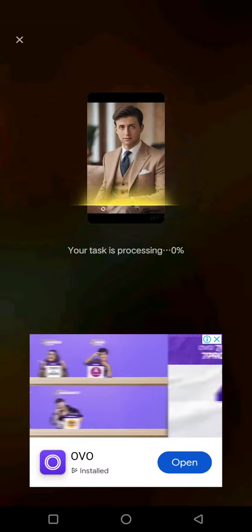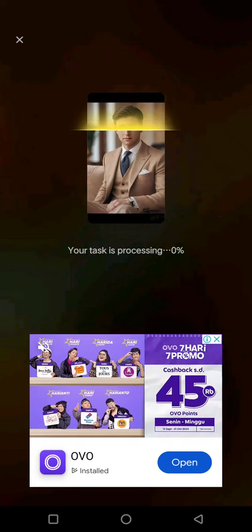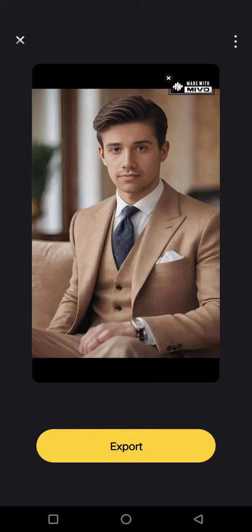Click on the photo, and now you can just wait until the effects apply to your photo. So this is the result. Now you can just click on export to save the photo.